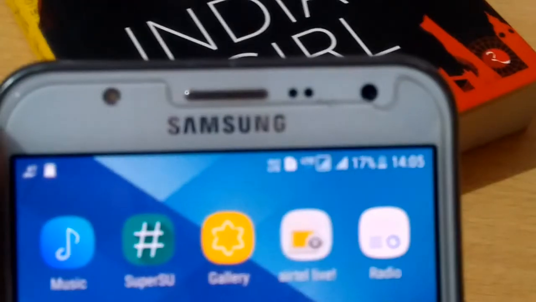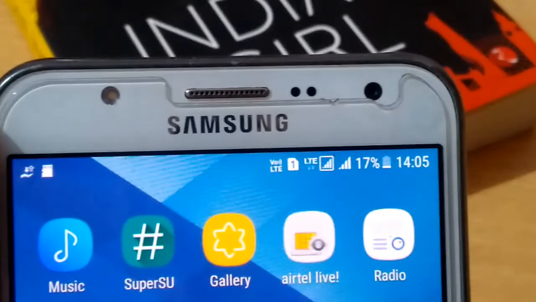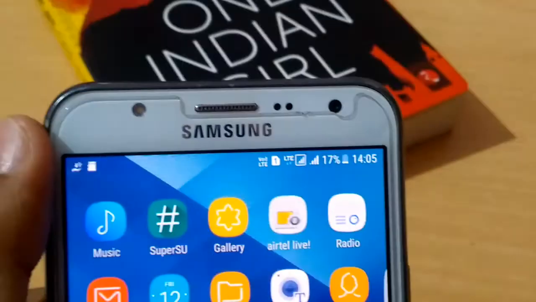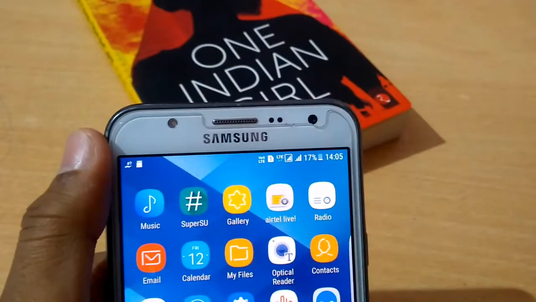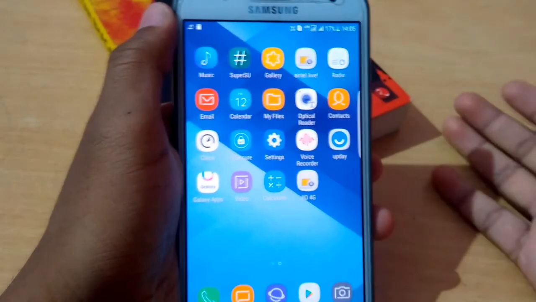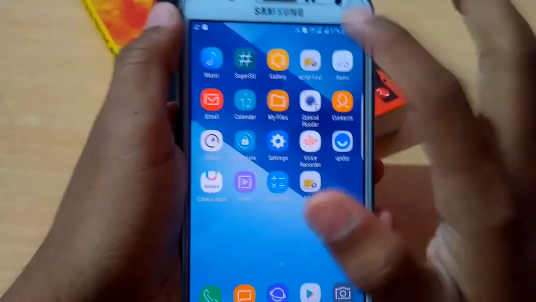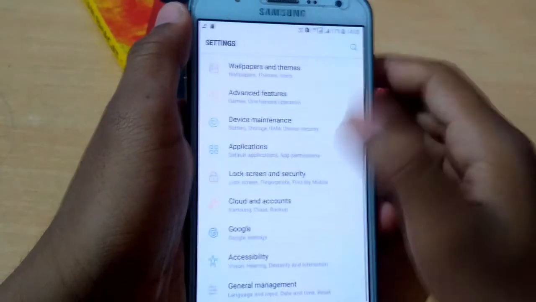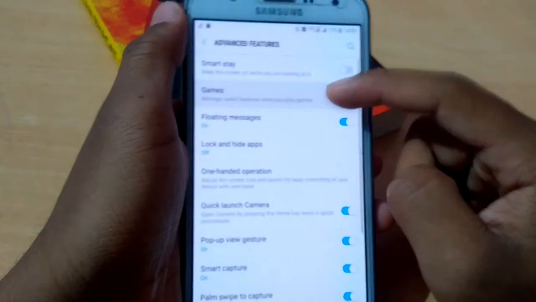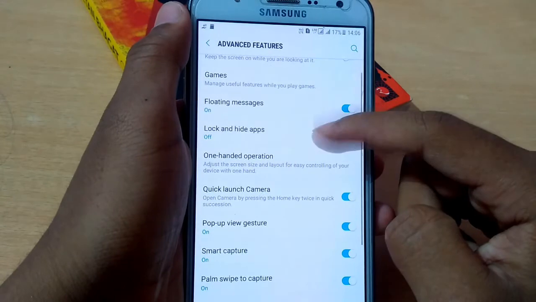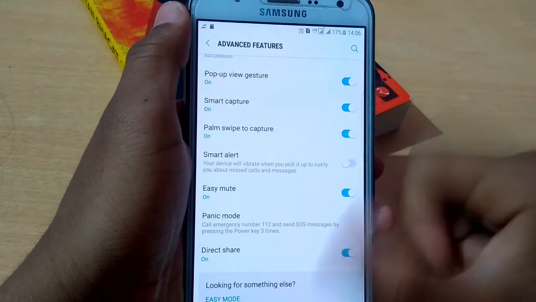VoLTE is also working fine in this ROM. We can see VoLTE is working fine, and I found no bug at all in this ROM. The ROM is very fast and smooth, not a single bug. We get advanced features like game and smart stay, floating messages, lock and hide application, and many more.